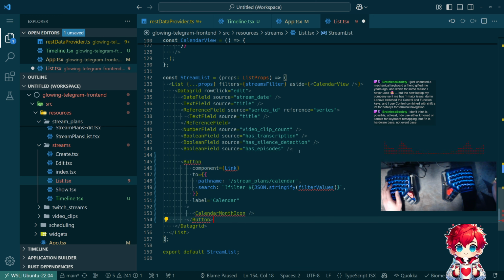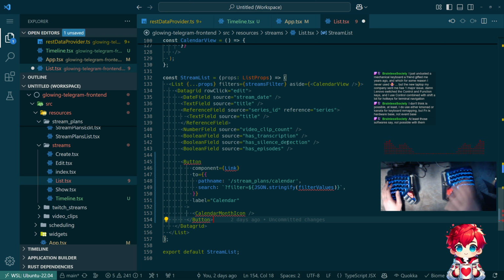I don't think it's possible. At least I do either use KMonad or Canada for keyboard remapping, but FN is hardware based. Right. Well, that's what I mean though. There might be something built into the laptop to change. Yeah, with those software like the keyboard remapping, sure. But there might be something inside of the BIOS or something to switch control and function. Just a thought.